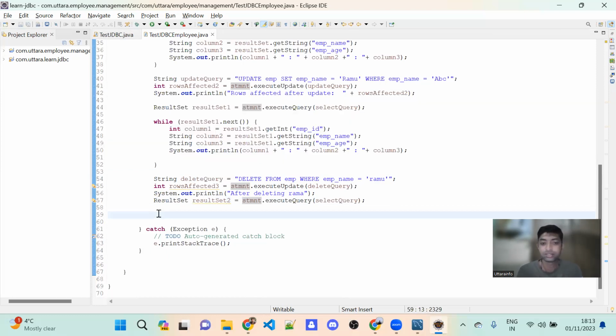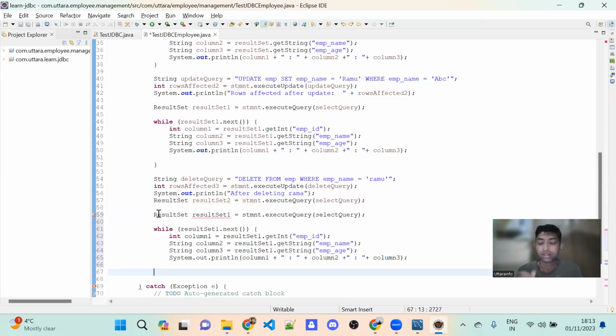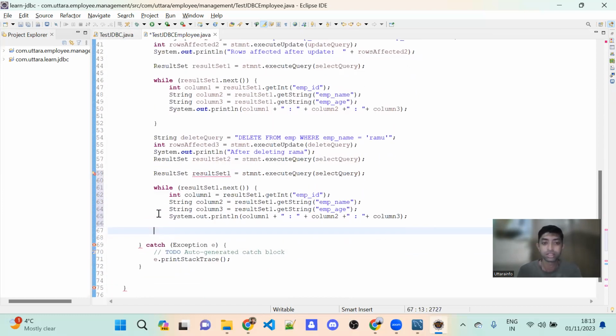I'm doing everything here, guys, but please follow best practices. Create more and more methods to do these queries. Okay, don't code everything in one method itself.